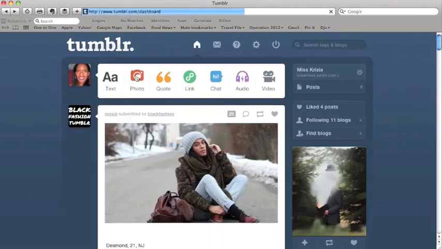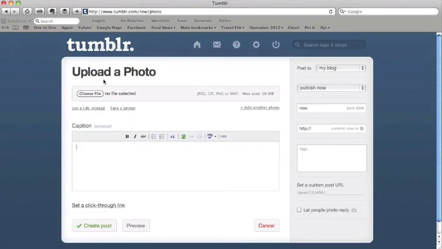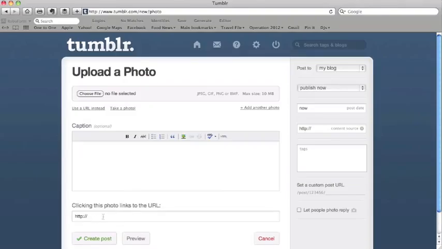Let's take a look at the photo one. This is very simple. You're basically going to choose here the photo that you want to upload. You're going to put a caption. Make sure that it's short because it's going to be cut off, so you don't want it to be too long. And here it allows you to add a link. So if, let's say, you want to link it back from here, you can link it back to your blog post.